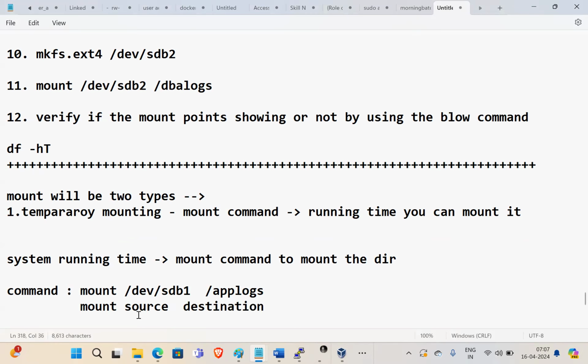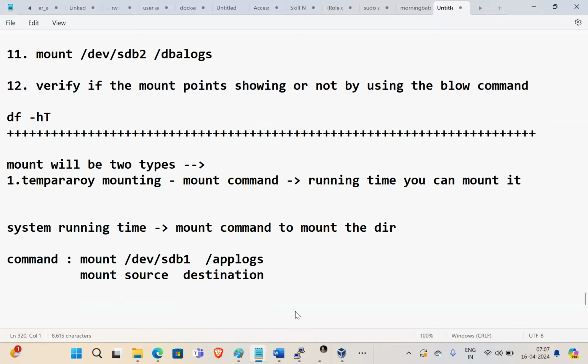In the source, you need to provide the device partition name. In the destination, you provide the directory. This is the example, guys: mount /dev/sdb1 /app/logs. Right.